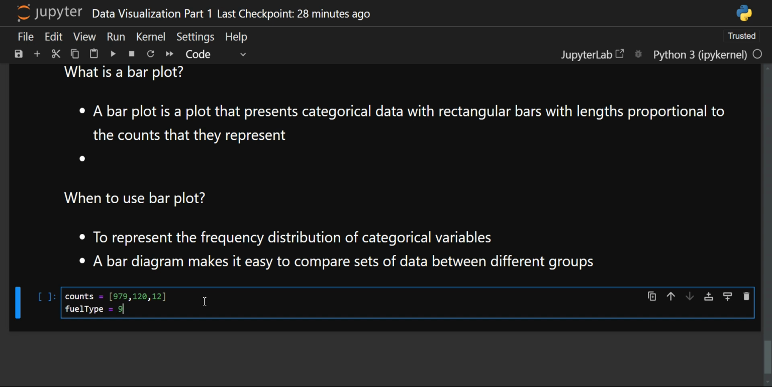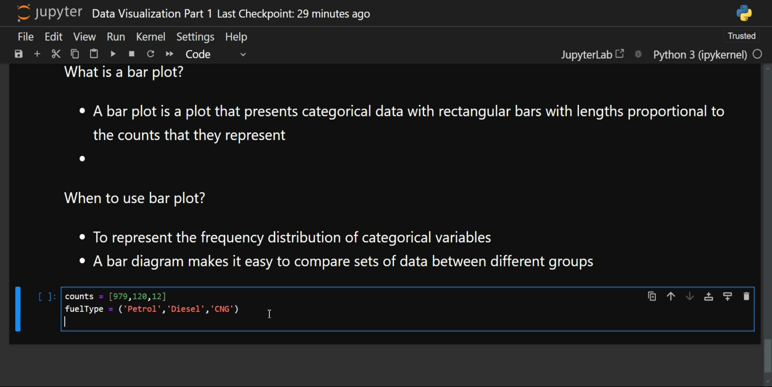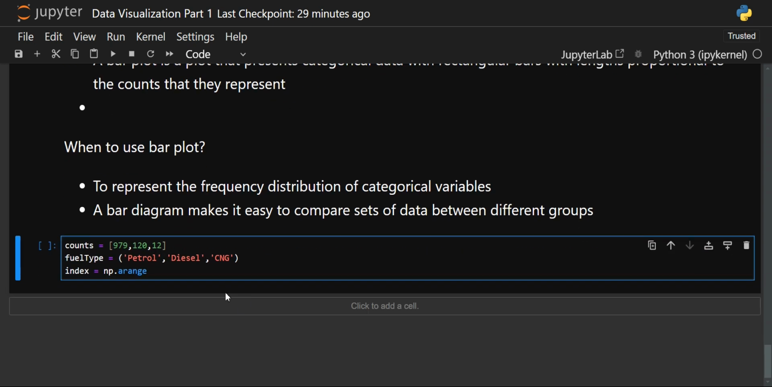So for that, we know the exact values because we have already found them out. We will mention here petrol, then diesel, and then CNG, and we know the count of each. Now let's create an index. Why are we creating an index? Because it takes an array. Then length.